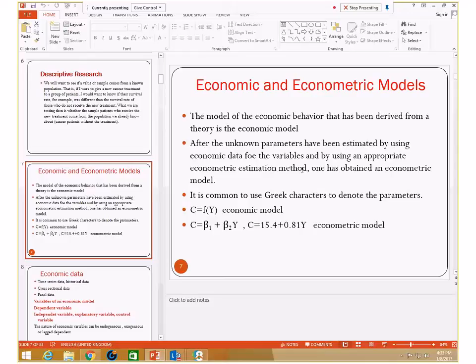Economic model. For example, the relationship between consumption and income. We write the economic model as consumption is a function of income. That is the economic model. If we write this economic model as an econometric model, we add the coefficients, intercept and slope. Beta 1 is the intercept, beta 2 is the slope. This is what we call an econometric model.